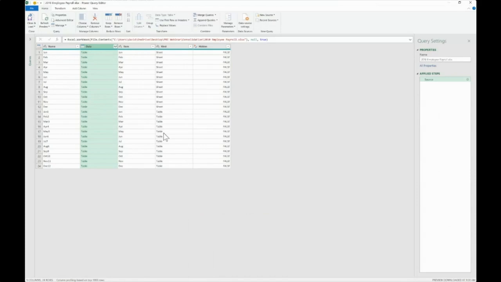Now, there's something called a table in Excel. We convert data to a table, and if you don't convert it, then it just remains a sheet. So what we want are the tables. It's a good idea to convert to table. I'll show you what that means shortly.